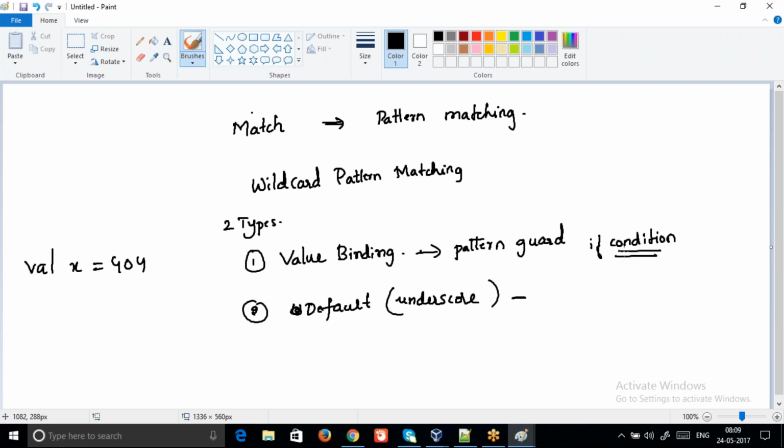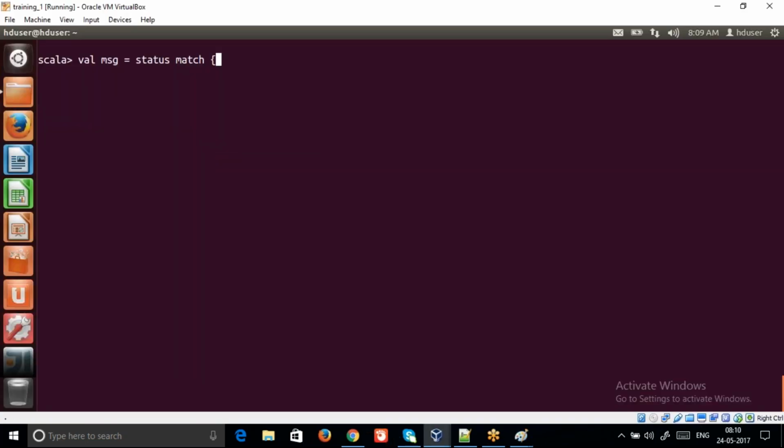The if expression is totally different. We have if and else, which returns a value. This is the name they have given it, a pattern guard. It is only an if here. So the way it looks is, let's write here. The same thing, I will change the status once again. I will make it val status is equal to 404.